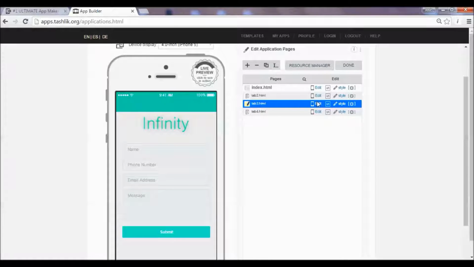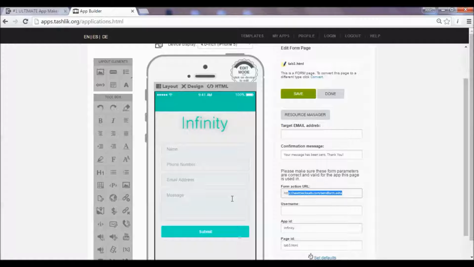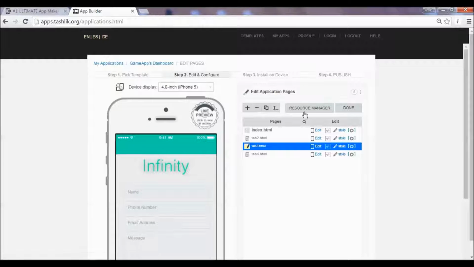Let's go ahead and quickly just change it. So we go to edit. Okay, so I didn't want to edit. Delete that. So I just hit done. If you make a mistake, just hit done, and that's it. So go back to edit.